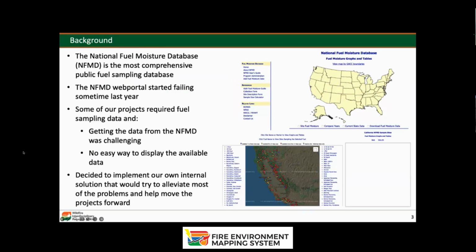And a little bit of background. The National Fuel Moisture Database is great because it's the most comprehensive public field sampling database, so it's a fundamental product for a lot of our projects. The web portal of the National Fuel Moisture Database started failing sometime last year. Instead of showing something like this, which is before the failure, it was showing something like this, which was just a white map.